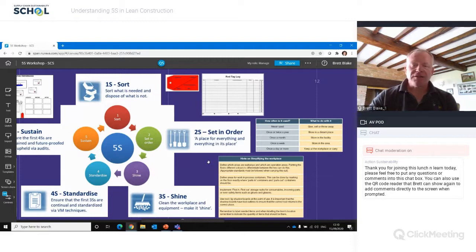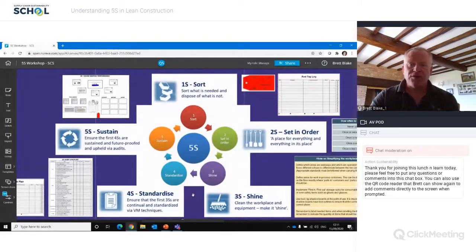Standardise. That's the fourth S. So after we've gone through the sort, set in order, and shine, we need to put a standard that actually sets the way we will work to ensure the first three S's are maintained and deliver the service that we expect. That ensures that we have workplace organisation that's enabling us to deliver value in everything we do in the supply of our service or product to the customer.